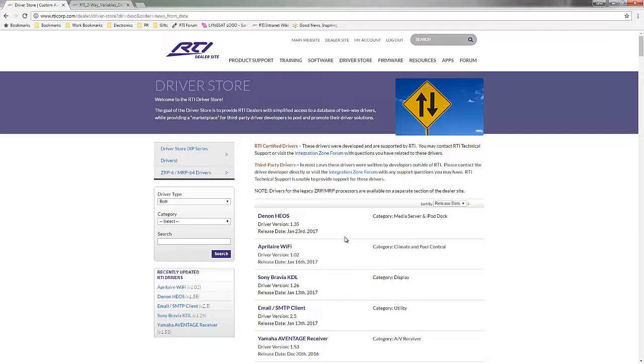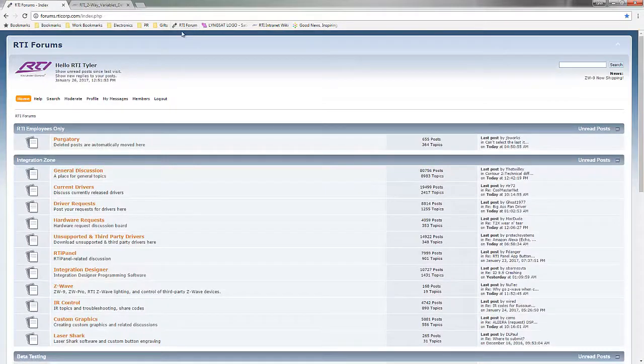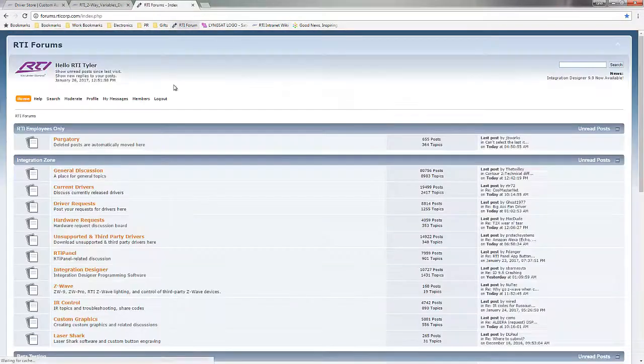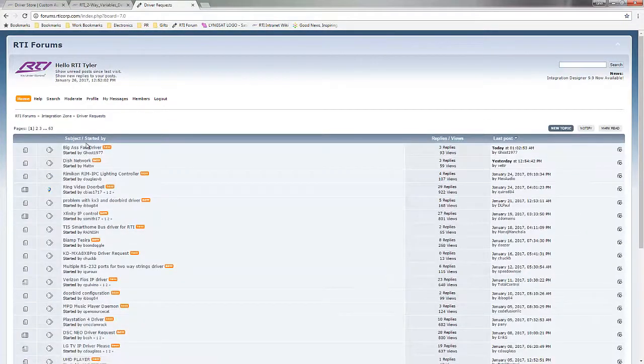Now, we do have quite a few drivers in the mix, and the way the queue list is set up is based on: do we have the equipment in house, and do we have a demand for it in the field. If you have a request for a driver, log into the RTI forum. Let me go back here real quick. Log on to the RTI forum, and underneath driver requests, you post your driver request.